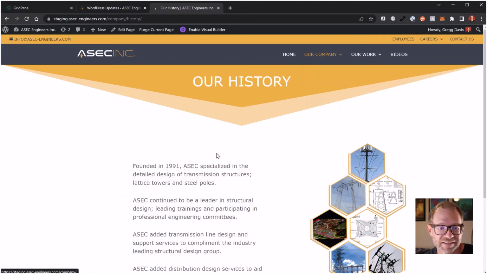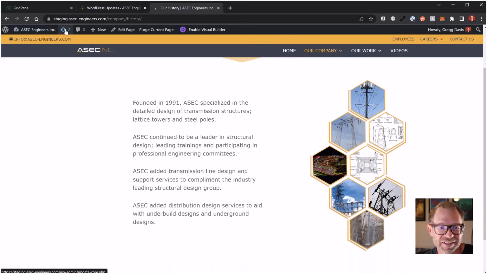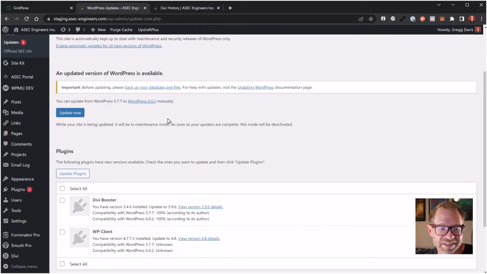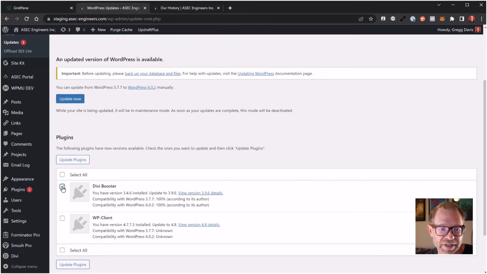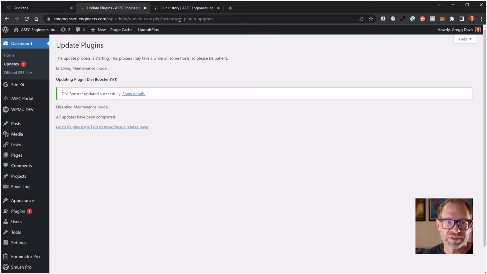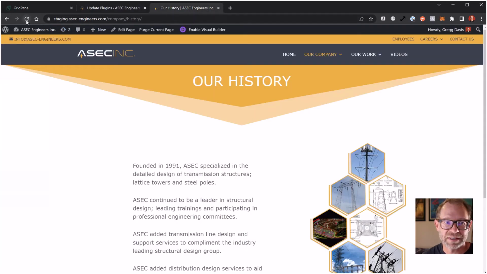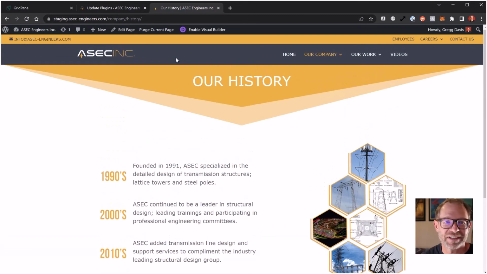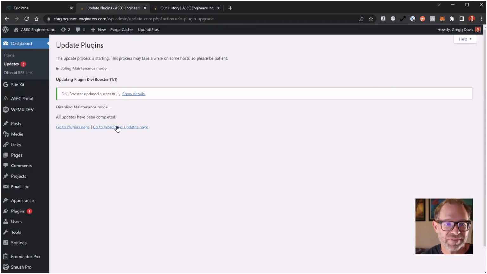Look at that. Actually, that's funny. The icons broke in Divi Booster when I updated my Divi version. So let's just see. I might just delete this plugin anyway during this staging update, but let's see if I update Divi Booster. Will it make the icons work again in Divi? Nope. Oh, it did. Okay, great. Divi Booster, kudos to you.